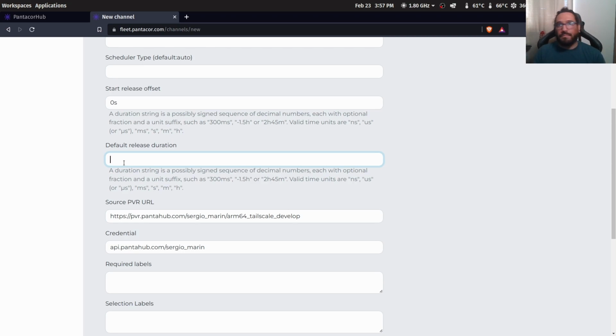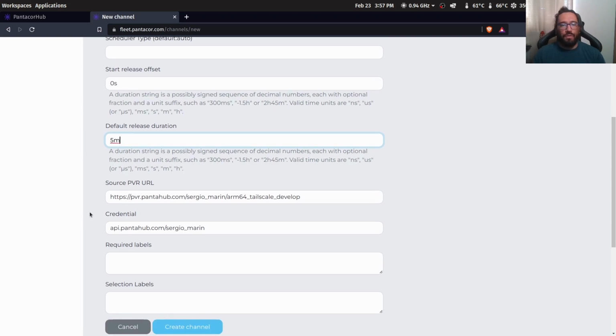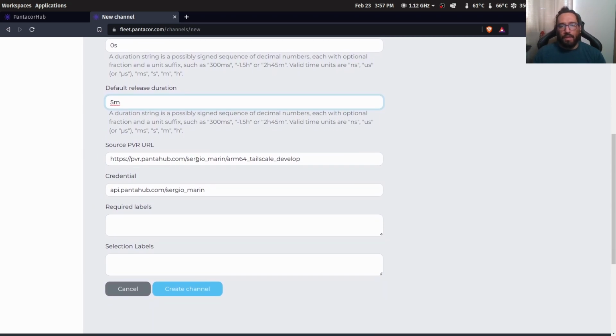But that will depend on the amount of devices that you have, but you can put, I don't know, 12 hours. And the rollout is going to try to deploy to all the devices in a window of 12 hours. I would put 5 minutes right now, something like that, in order to see it work. Then we have the PBR URL, that is the source of the channel.